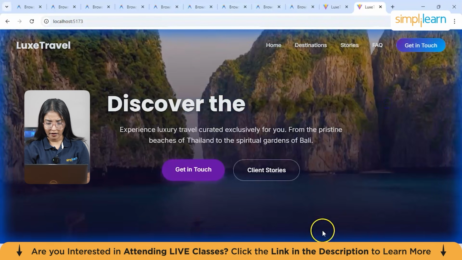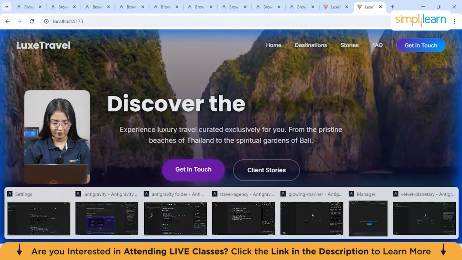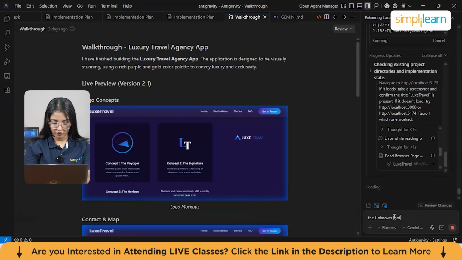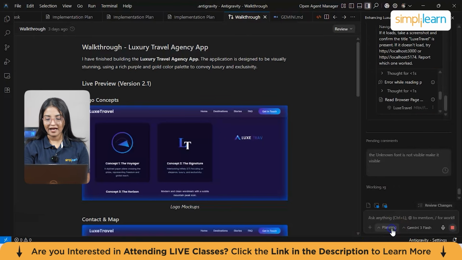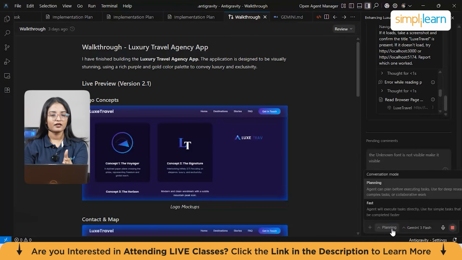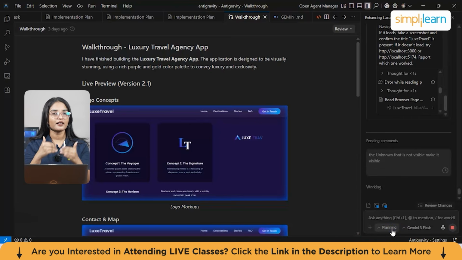So I'll just go back to my Anti-Gravity. I'll just say the unknown font is not visible. Make it visible. All right, now just hit enter. So I've changed the model to the planning one because I like the planning conversation mode better. It's because it creates a step-by-step implementation plan, and you can also stop in between.